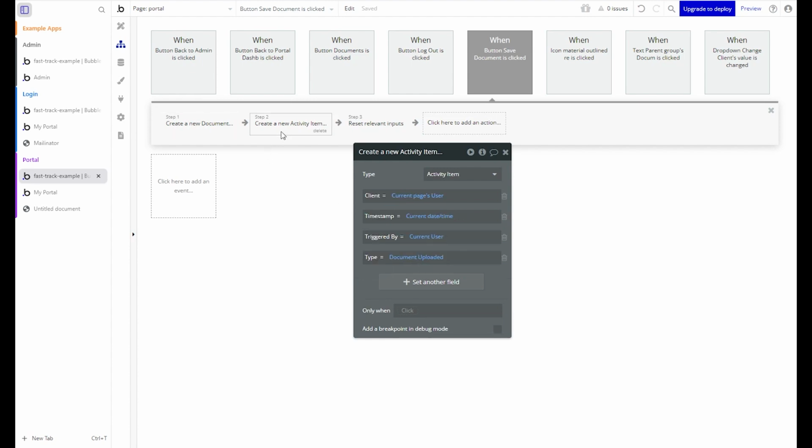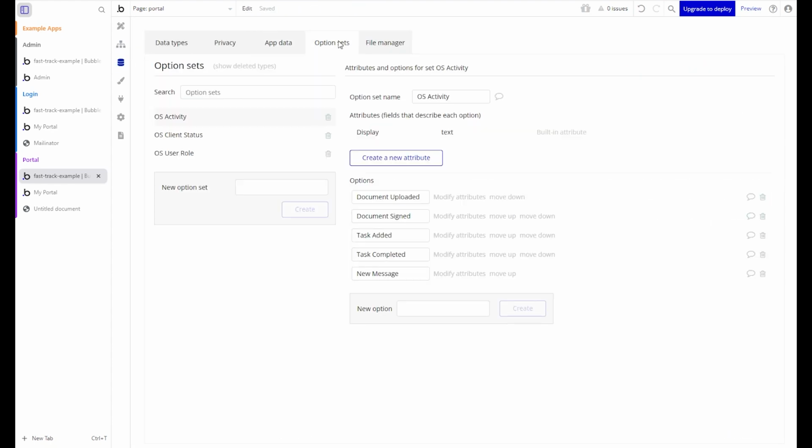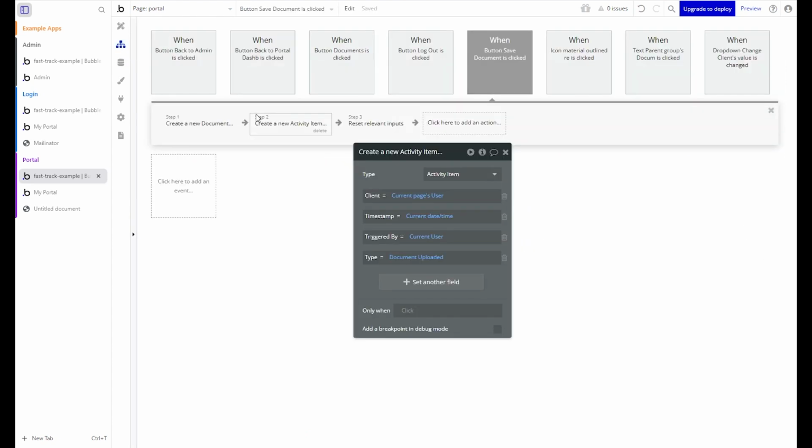In addition to this, I'm also creating an activity item. So if you recall, we want to track all of the different activity these users are taking whenever a document is uploaded, a task is completed. And so this is one of those actions. And you would have this action for every workflow where the action actually occurs. So one of our actions is when a document is uploaded. So we're going to not just create the document, but also this independent activity item so we can display it in an activity feed. Again, client equals the current page's user.